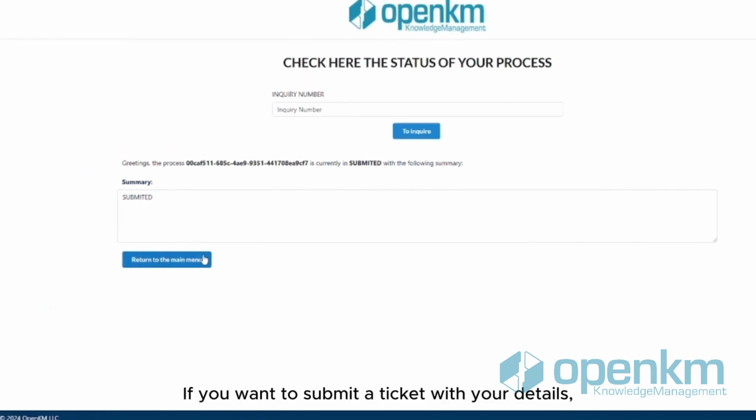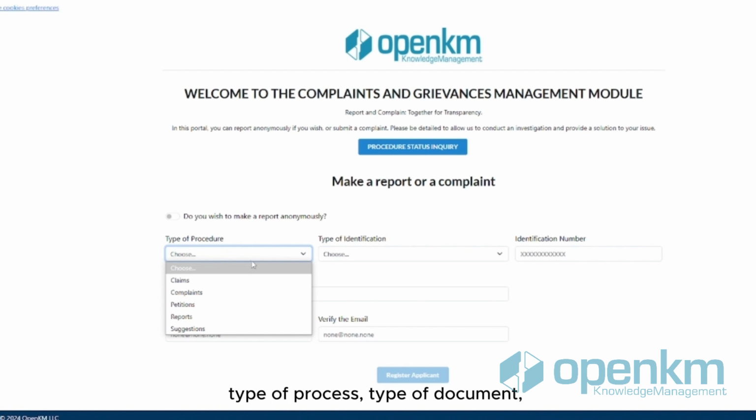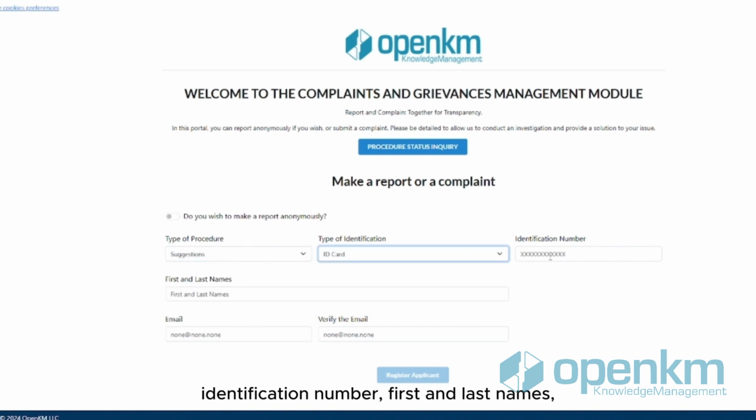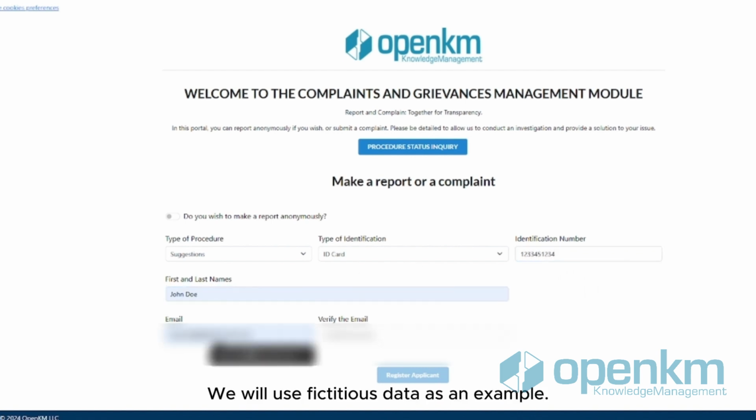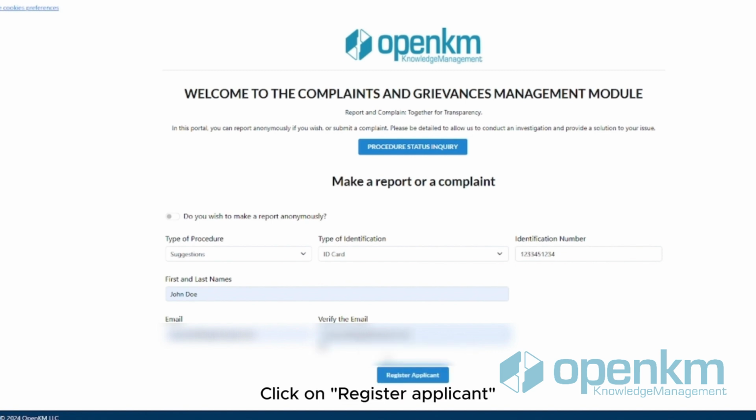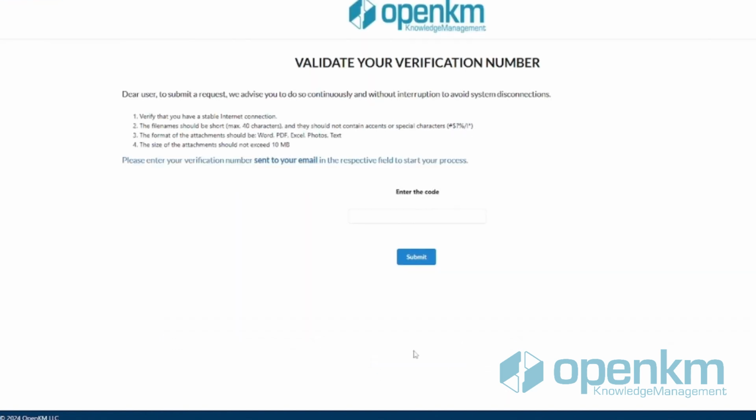If you want to submit a ticket with your details, fill in the required fields from the main page: type of process, type of document, identification number, first and last names, email address, and email verification. We will use fictitious data as an example. Click on Register Applicant and follow the instructions that appear on the next screen.